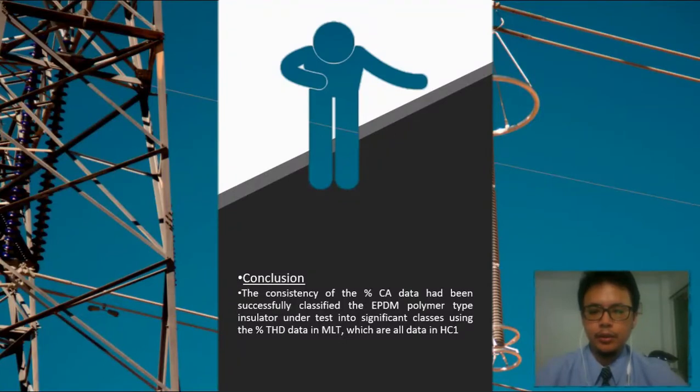Okay, at the conclusion of this project, the project's objective has been fulfilled. The consistency of the 6-year field-aged polymer insulator sample and the control sample indicates a degradation condition on the housing polymer insulator according to the findings of the investigation. The consistency of the percentage CA data had successfully classified the EPDM polymer type insulator under test into significant classes using the percentage THD data in MLT, which are all in hydrophobicity class 1.